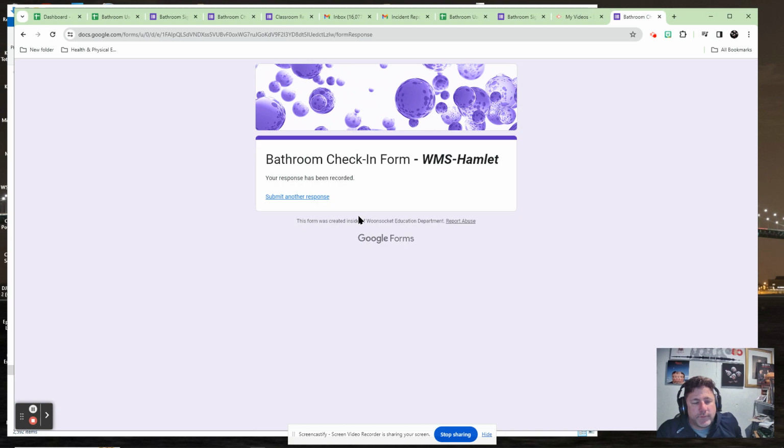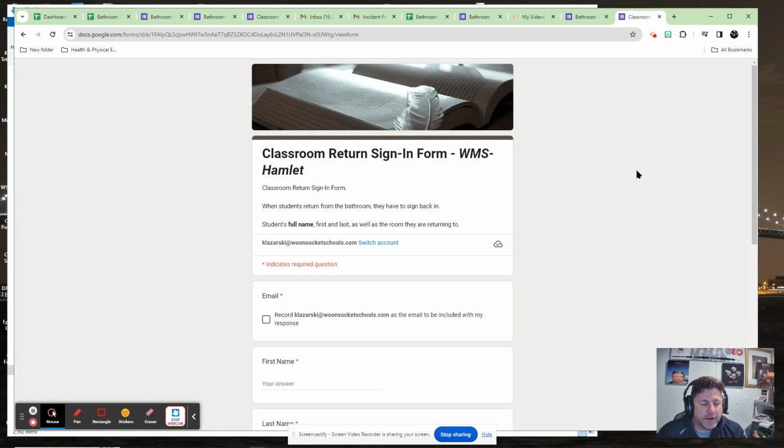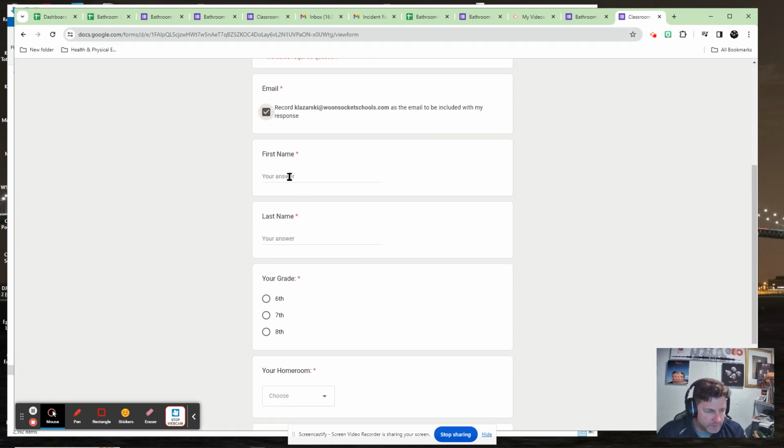Once they use the bathroom, they just leave. They go back to the classroom. For right now, I don't think we need a checkout form at this point. I think this will be enough. They need to go back to the classroom. Once they get back to the classroom, the third form is used either by the student or the teacher. Click the email, Keith Cato Lazarski.